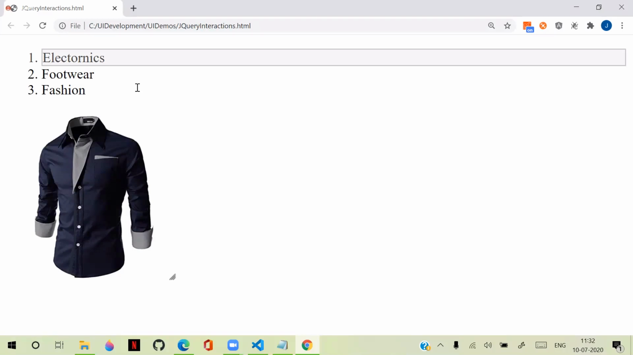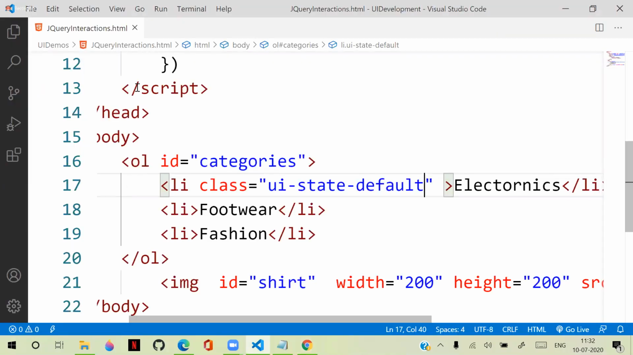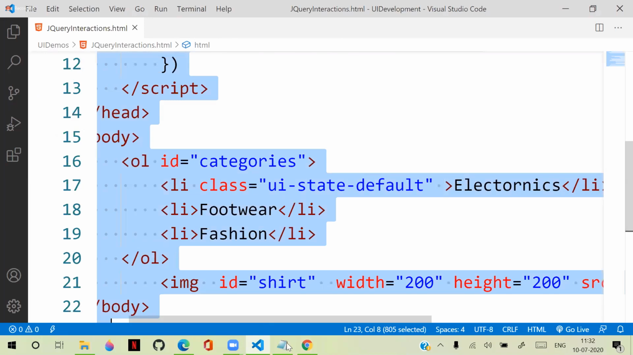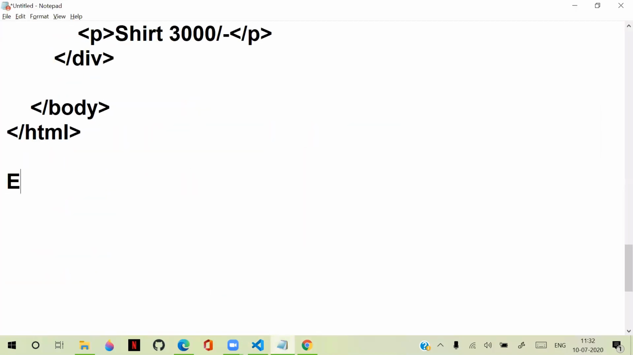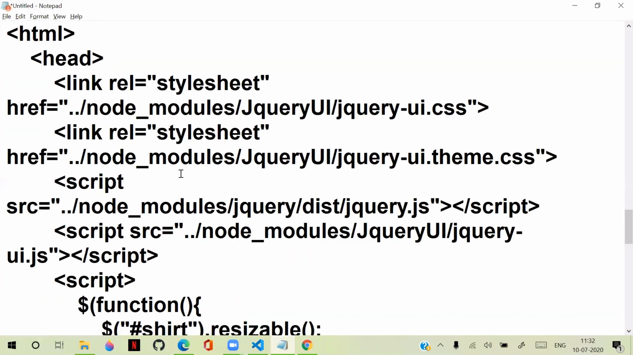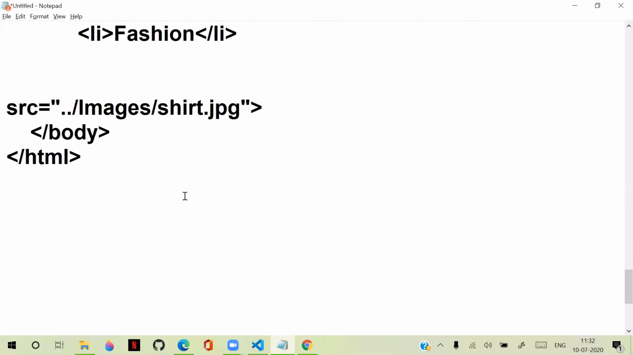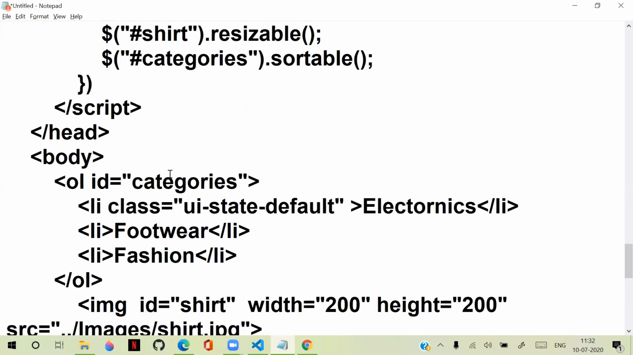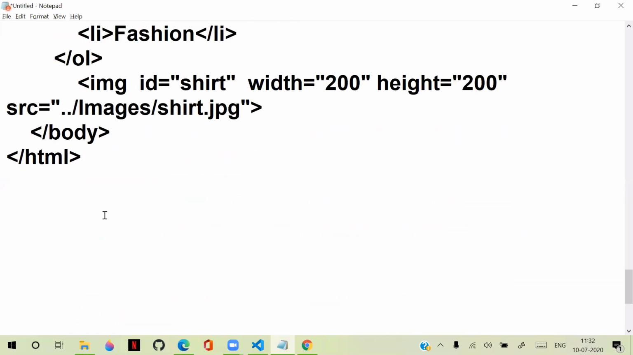So it depends on our requirement, right? This example is enough. You just have to use that function. Important: you need to include these files correctly. Then you can easily handle them. These are all the general basics of jQuery interactions.